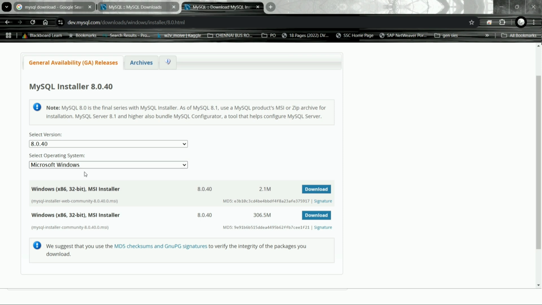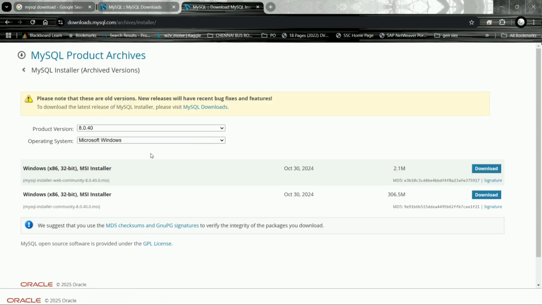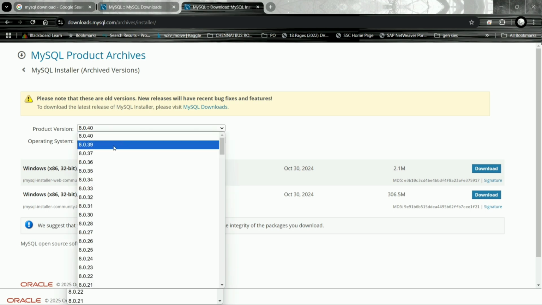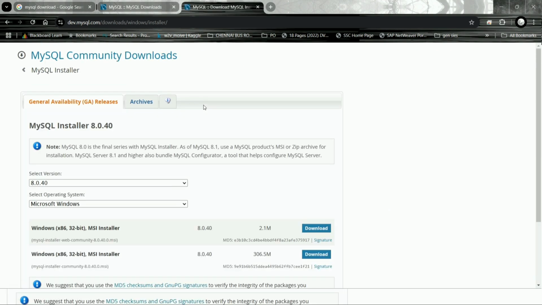I was just curious because it's showing 32-bit, right? But they have given a note that whether it is 32-bit or 64-bit, it will automatically take care of it. So you just have to download this and go ahead. If you go to archives and want any previous version, you can install a previous version and get the download package for that. But I am just going with the latest one which is available here.